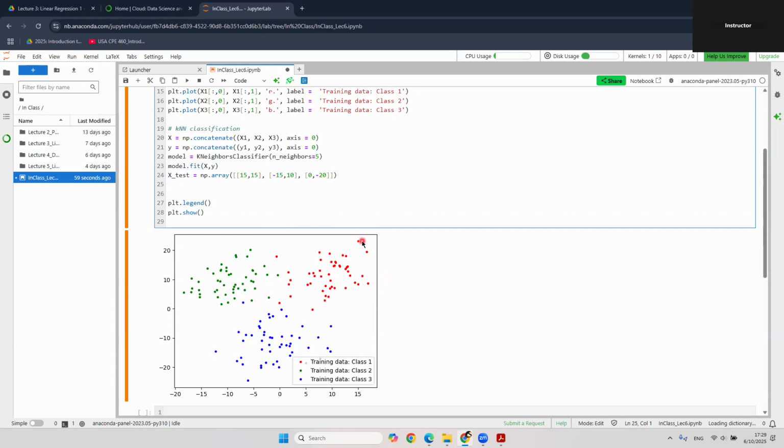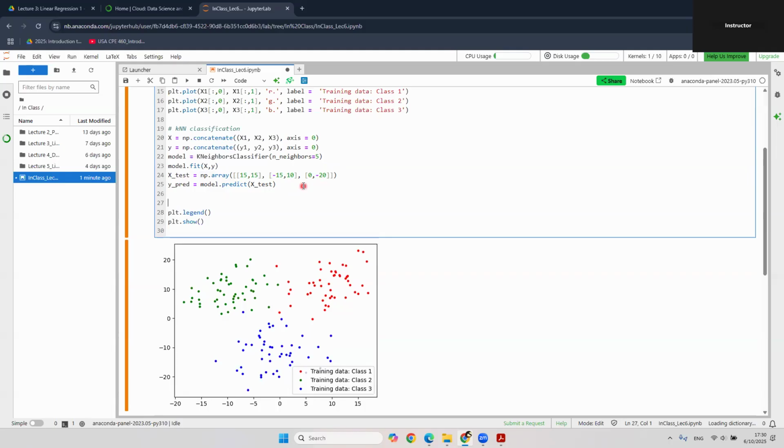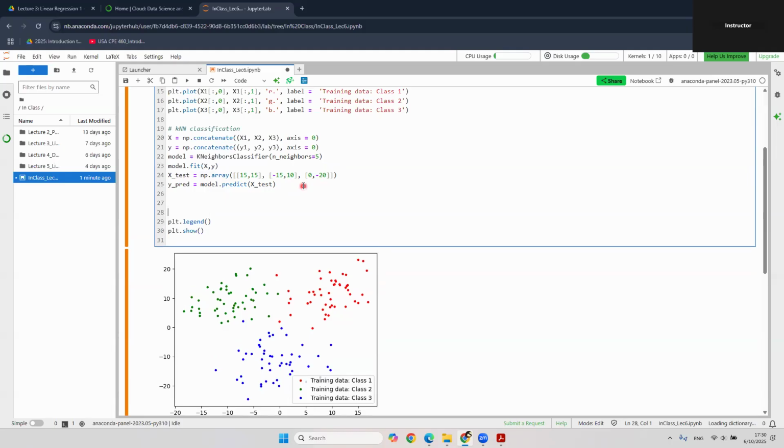It would be kind of weird that way. If I can make the three points fall in three different classes, it's going to be the best. So y_predict is model.predict of x_test, so that y_predict gives the labels of the three test data points. And now I can simply plot it.